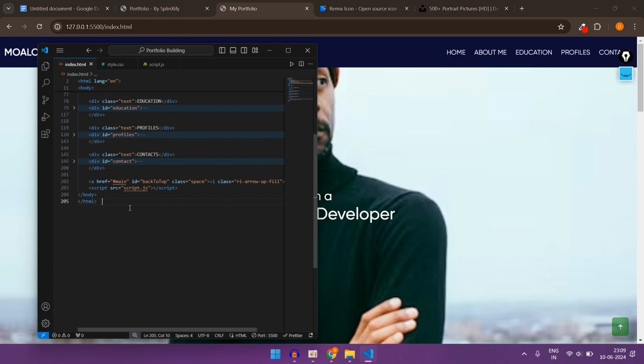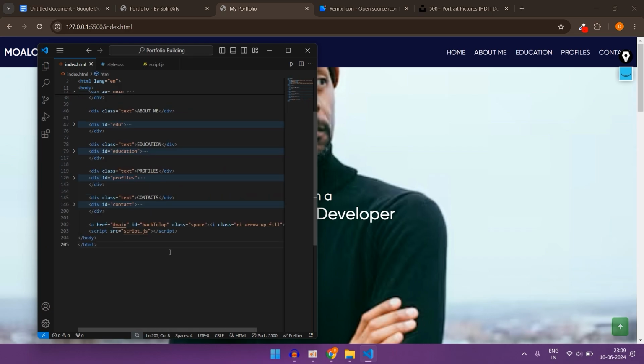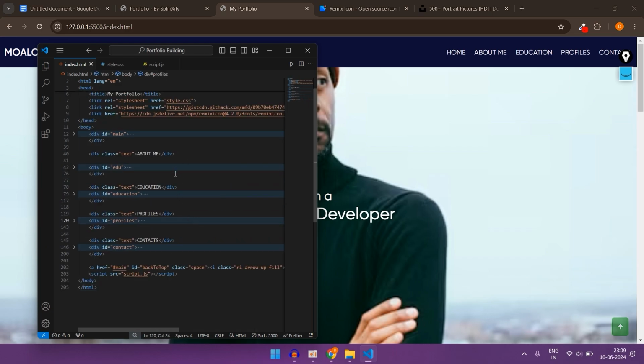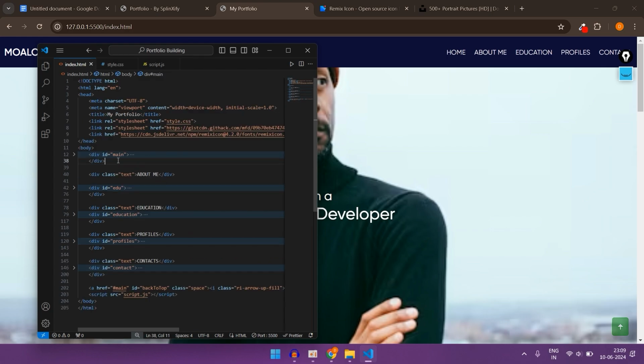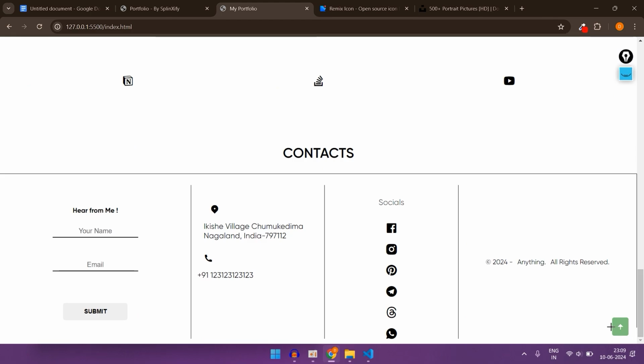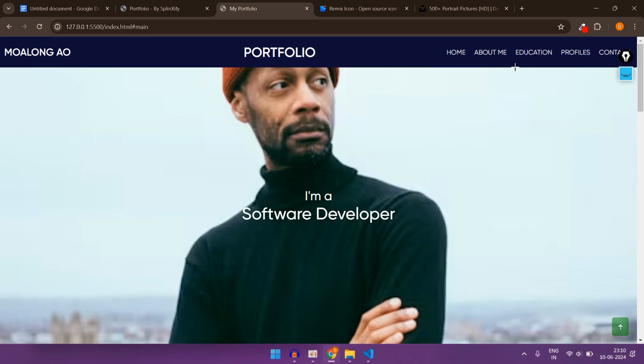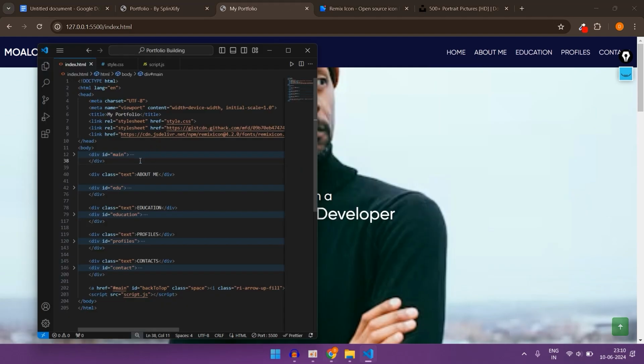We just need to give IDs so that it will be easier to track. For this main section, it's already done, because if you click on the arrow, it'll go to the main section. But let's say from here you want to go to the about me section. You need to just give it an ID, let's say about me lock.